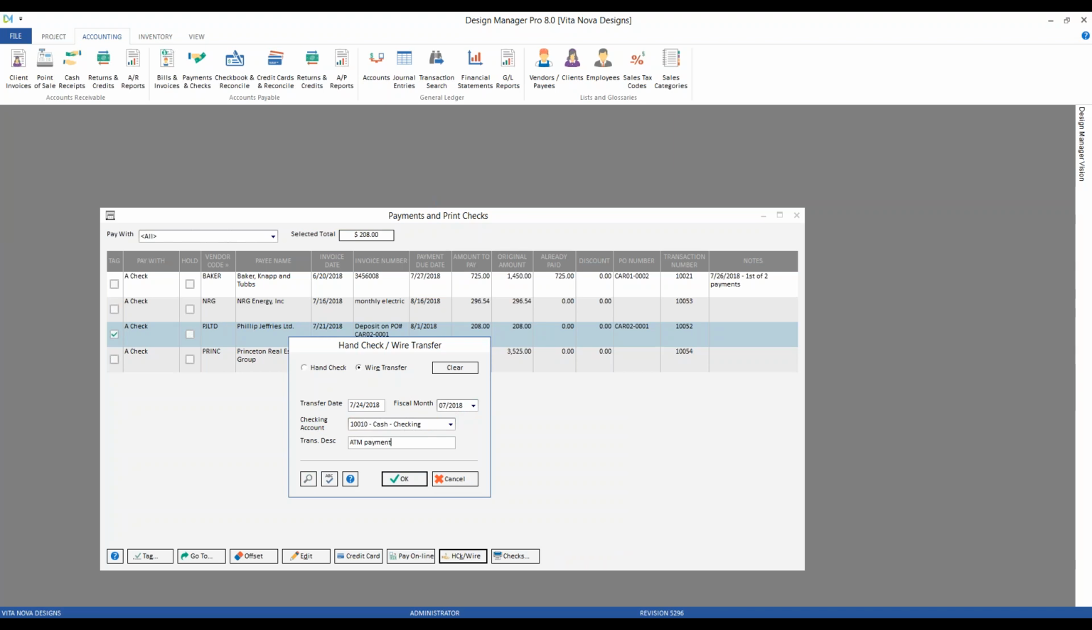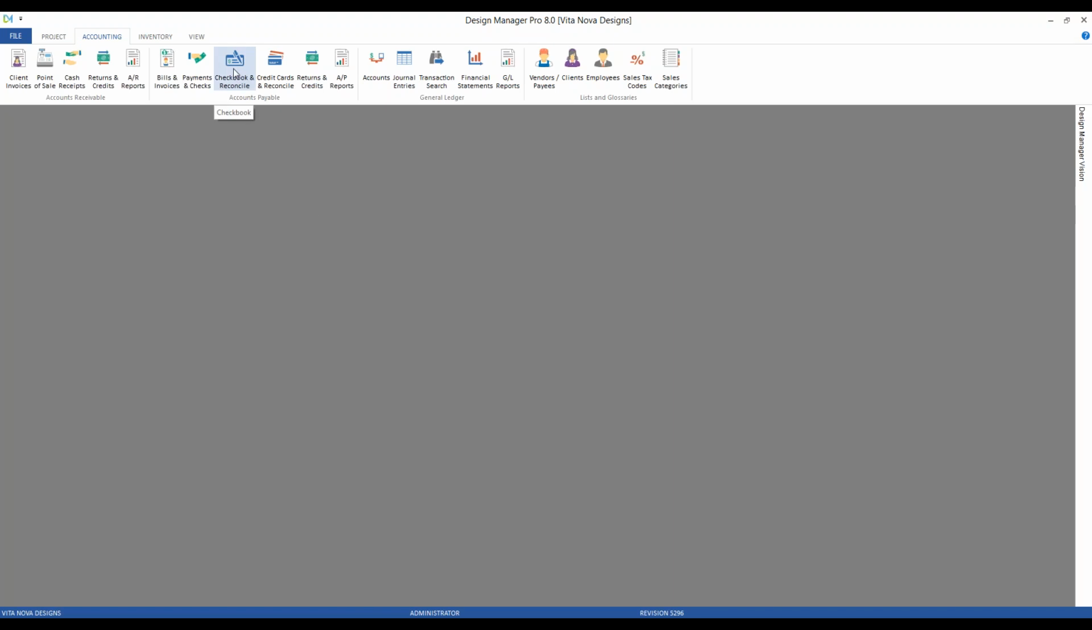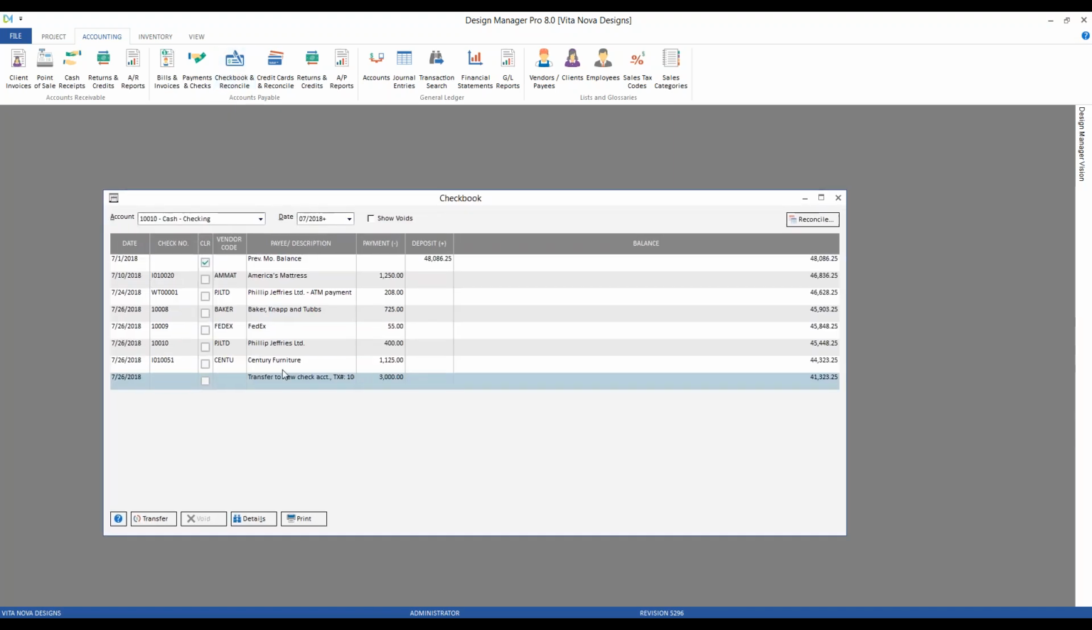ATM payment. If we click right here, we're now going to close or drop our Philip Jeffries payment, and that of course also would be seen on our checking window for our primary cash account, and there it is.